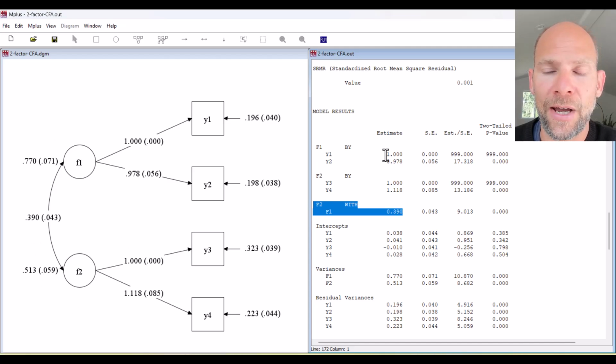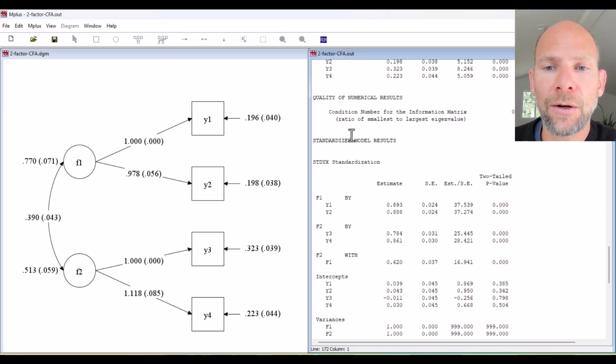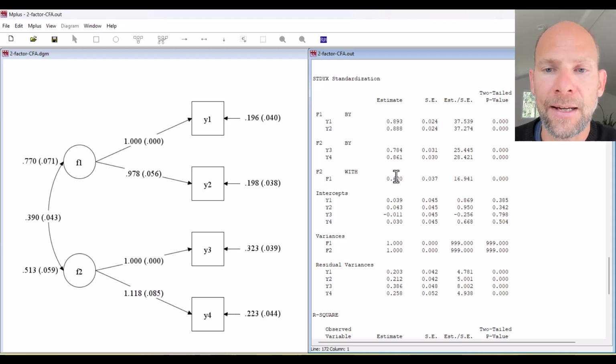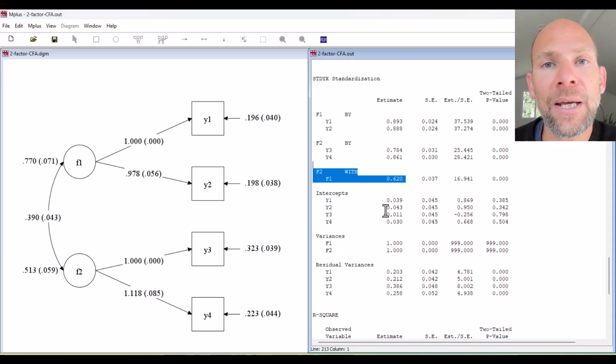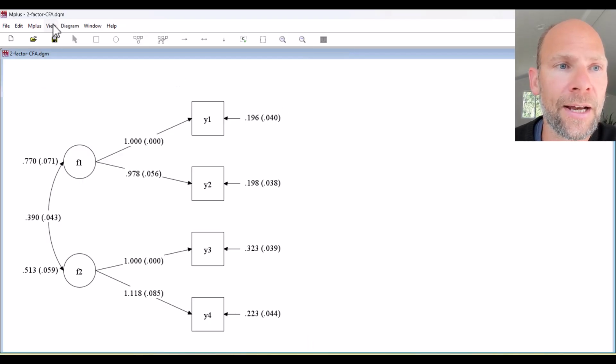So you have to be careful when you want to find the factor correlation. You should take a look at the stdyx standardized solution. That gives you the correlation of 0.62. There's also a way to depict the standardized solution in the path diagram by going to View, or clicking on the diagram and then going to View.